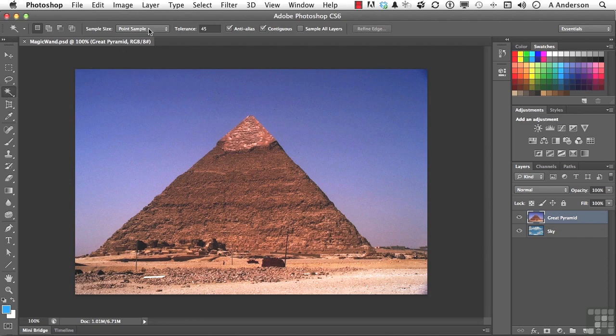I'm not usually a big fan of selecting one tiny pixel. Usually I go about 3 by 3. If I'm going to flesh tones, I might be about 5 by 5. It just depends on what you're trying to do. So let's go into 3 by 3 average. It gives us a little bit more of a sample.